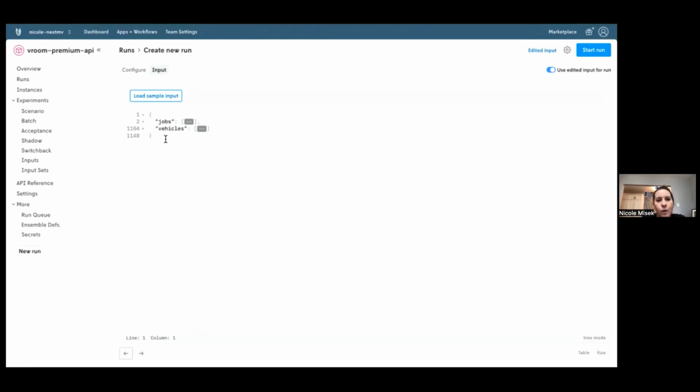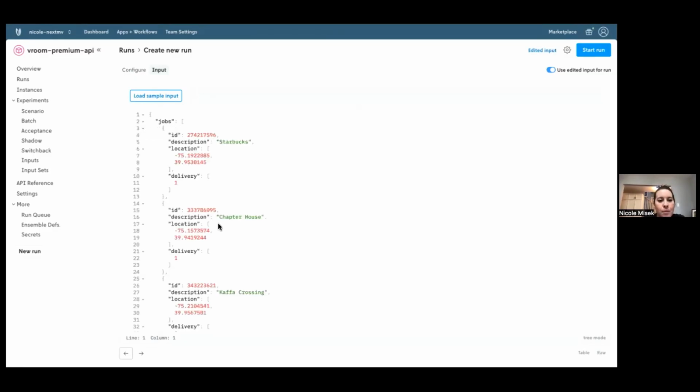So what we've got here is a list of jobs and vehicles, which is what the Vroom Premium API expects. The jobs here have an ID, a description, a location, and a delivery quantity.